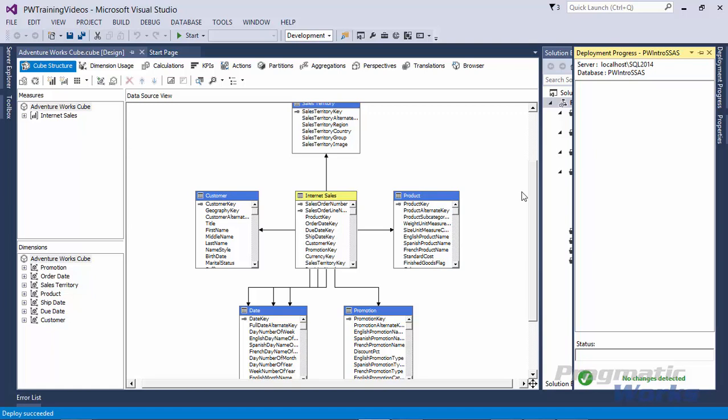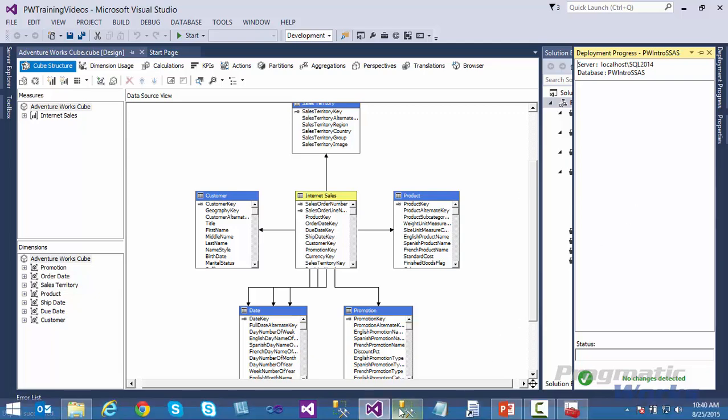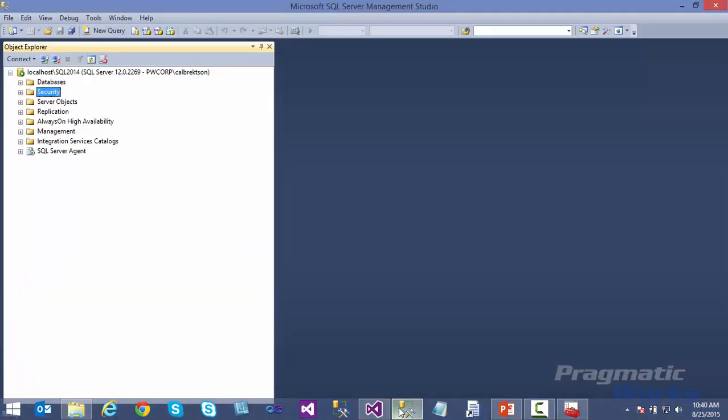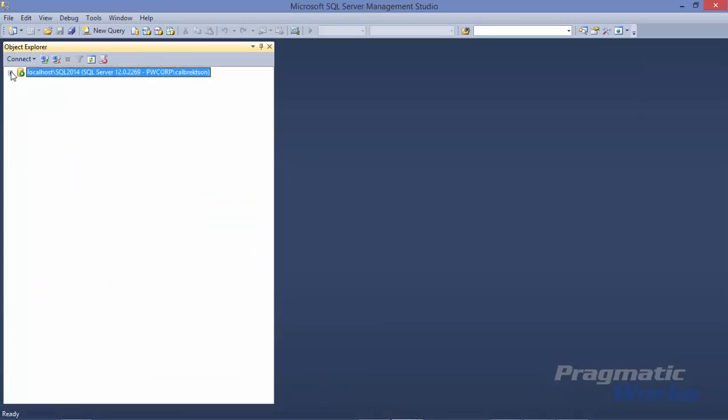So once you see a successful deployment here, let's hop back over into SQL Server Management Studio. This time, let's look at our new Analysis Services database that got created for us during our deployment phase. I'm going to come up to the top, select Connect, and select this second option here for Analysis Services.